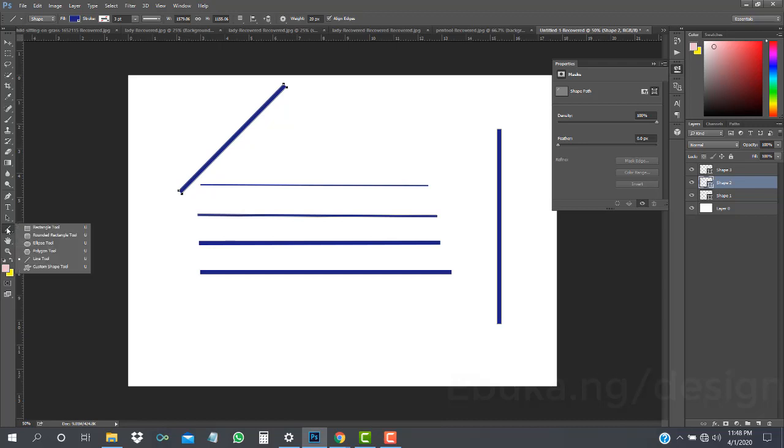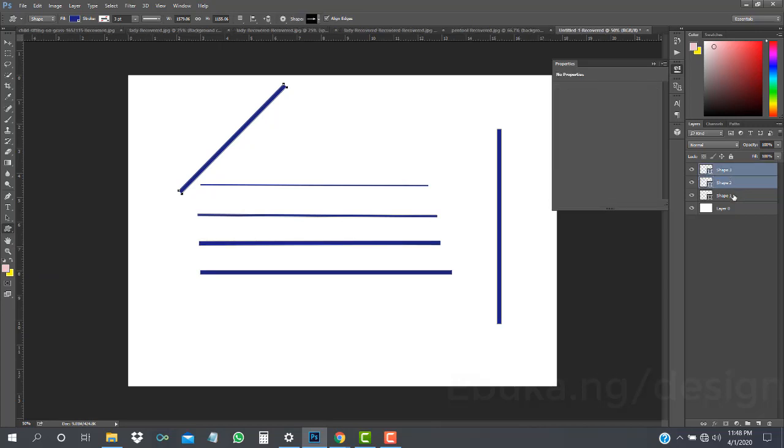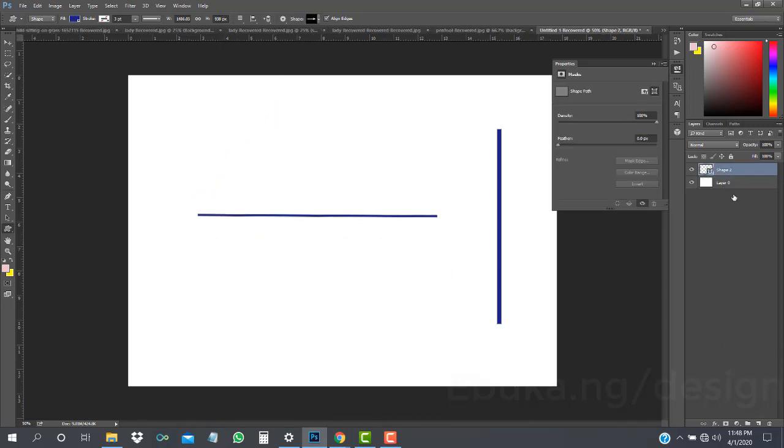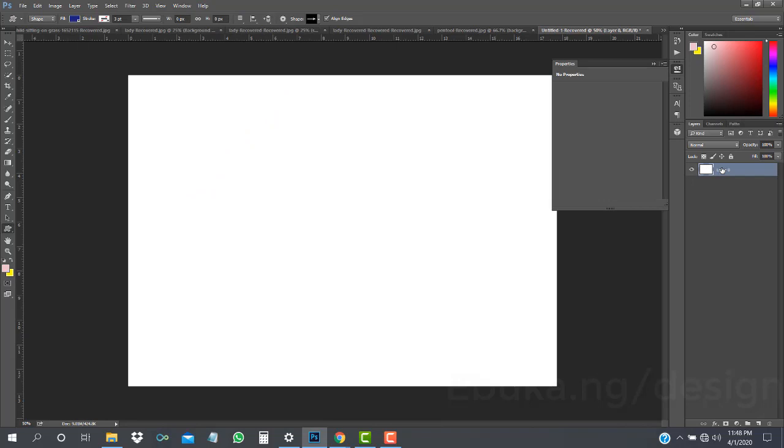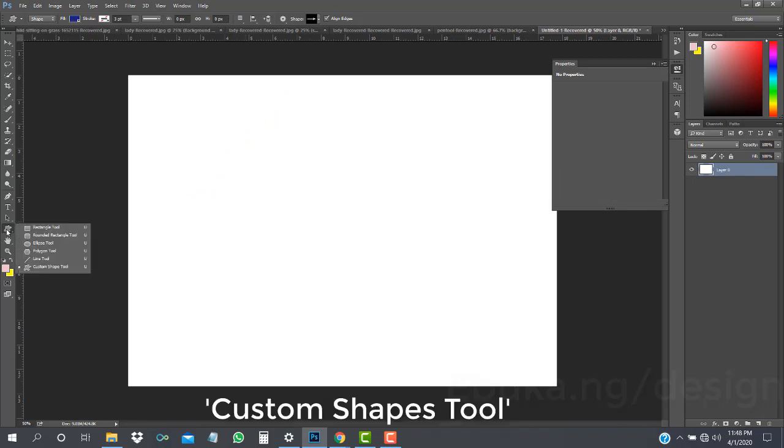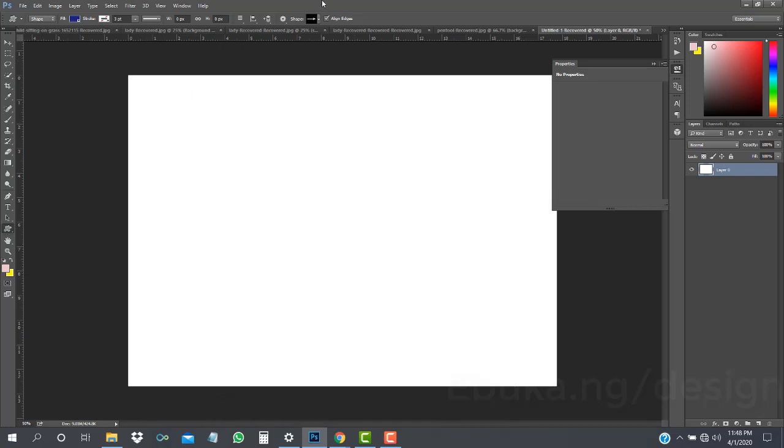Now the final tool we're going to be looking at here is your custom shapes tool. I'd like to delete all the other layers for this. Photoshop has several unique shapes. You may need some of these shapes with time. You can also download some shapes and add them in.